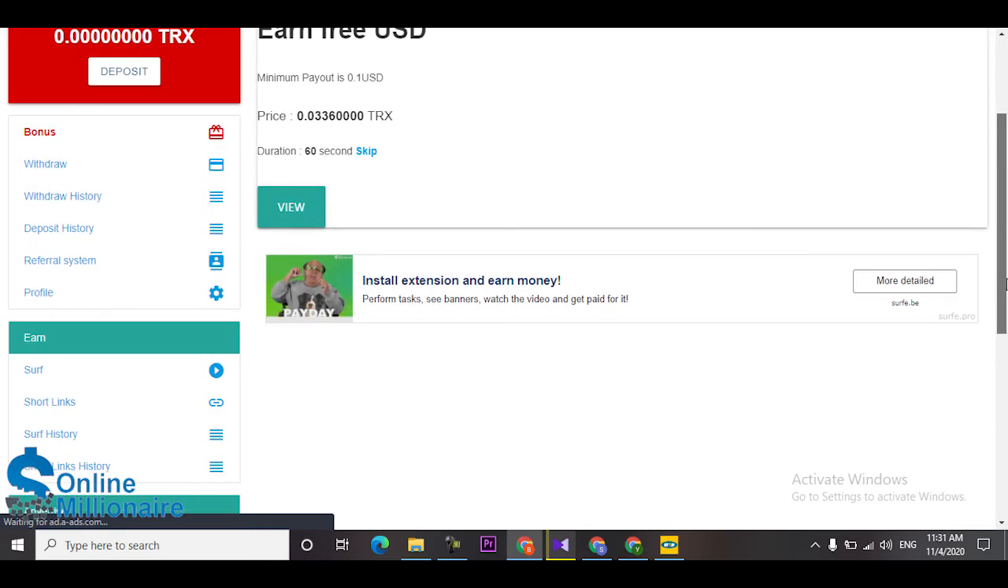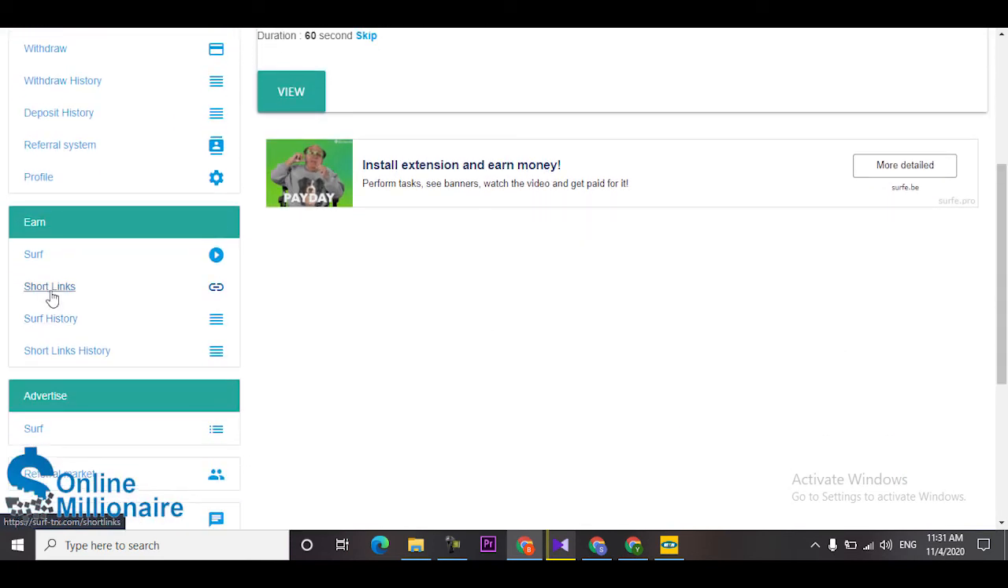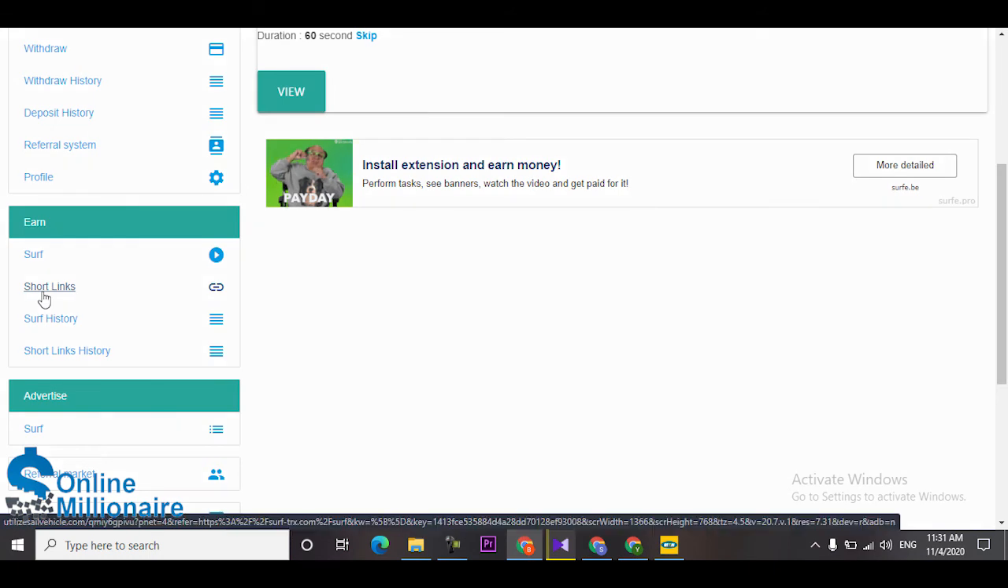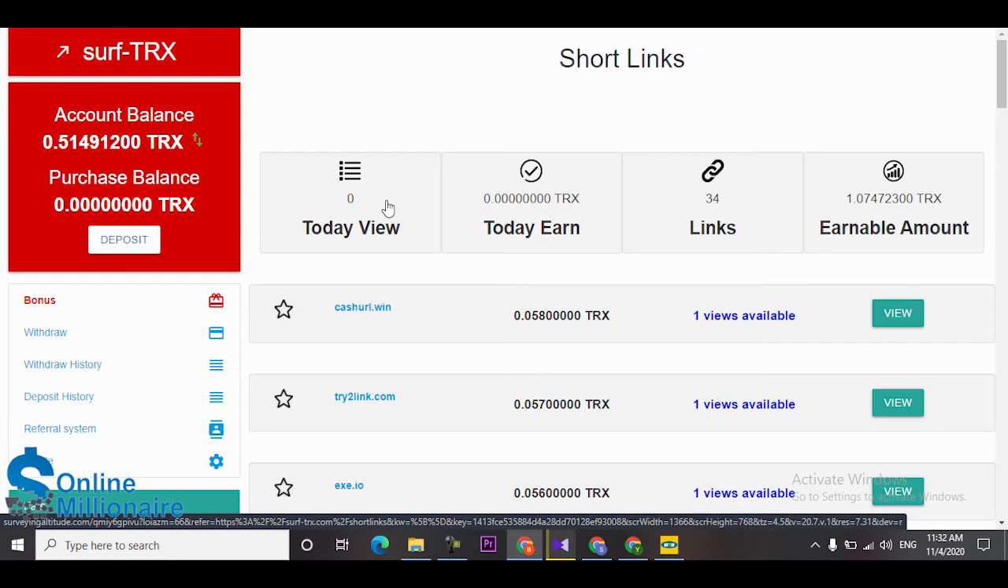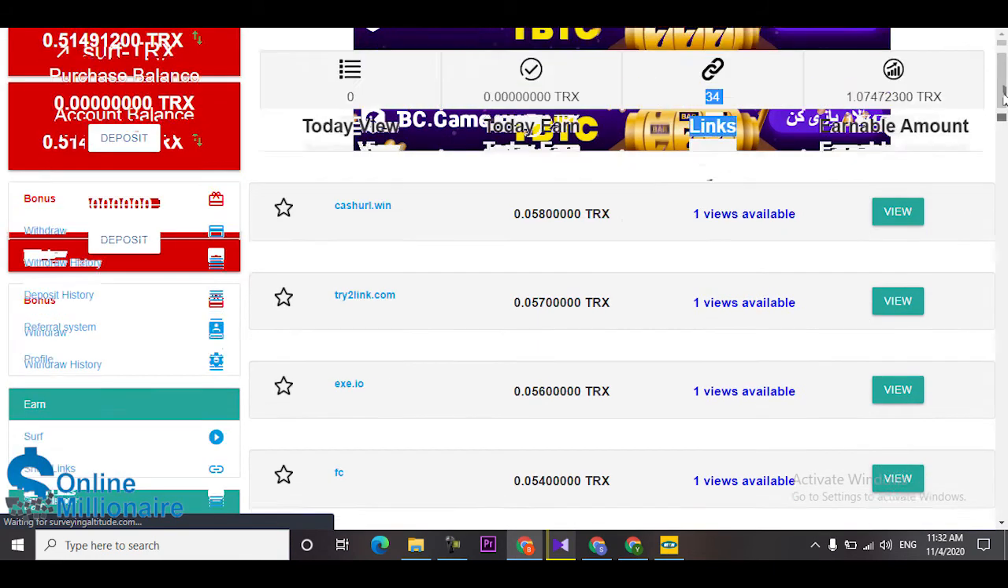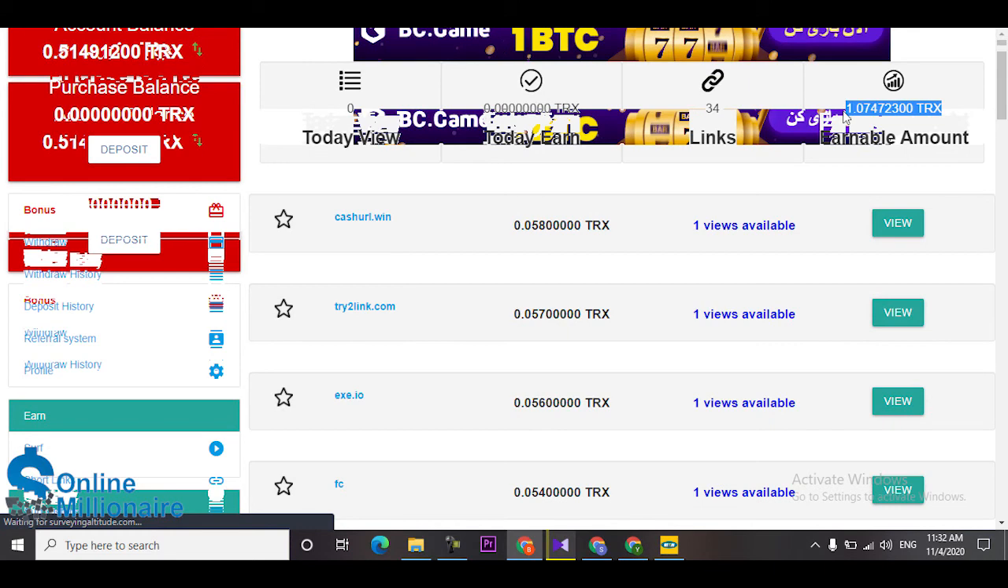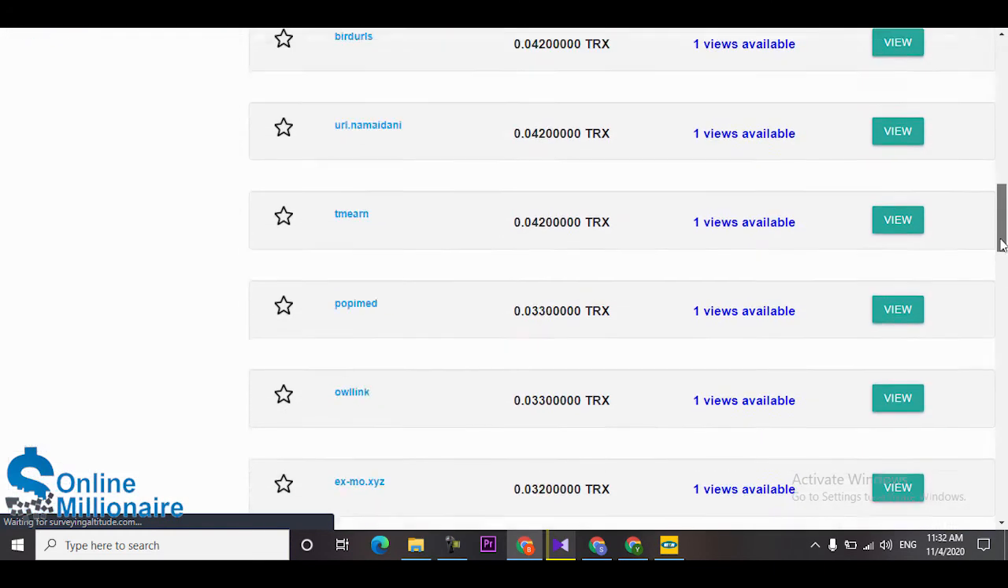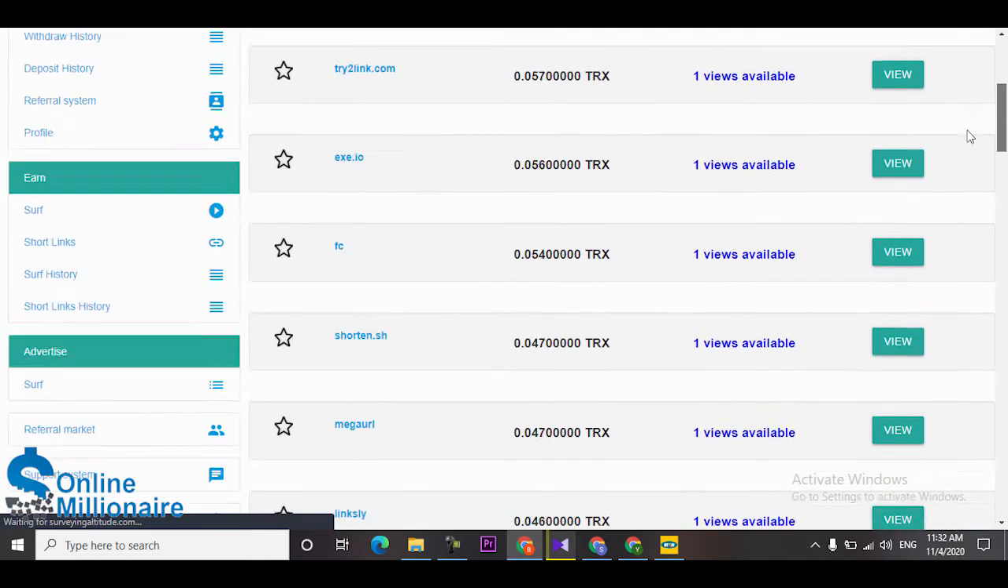The next way is short links. Short links are another best way you can earn from here. Just visit the short links. I just wait for the short links to load. Okay, these are the available short links on this website. 34 short links available. If you watch all the short links, they pay you this much TRX, and this is a very high payment from this website.